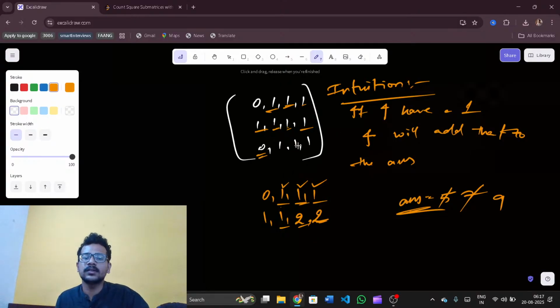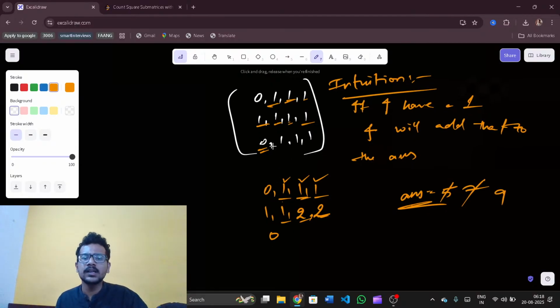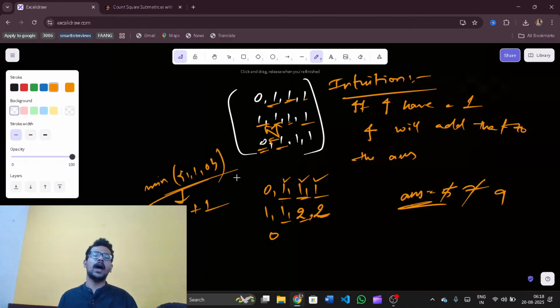Now let us go to this 0. Do I have left? No. So don't worry about that. Now let's come here. 1. I got a 1 here. But top, left, top left: 1, 1, 0. Minimum of 1 comma 1 comma 0. If you see, the minimum will be 0, and I'm just adding it to the value here, since it is a 1. So 0 plus 1 is just 1.